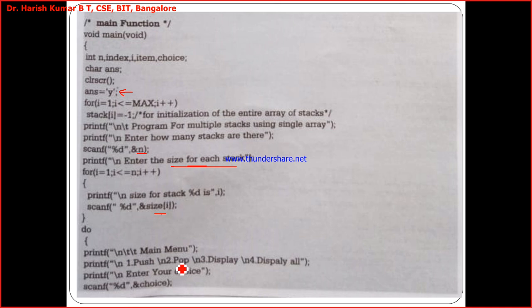Next what I do, I go for displaying this menu option. So as we did in the lab program, main menu: push, pop, display, and display displays the specific stack, and display all is displaying the content of all the stacks. Okay, enter your choice. I am reading the choice.